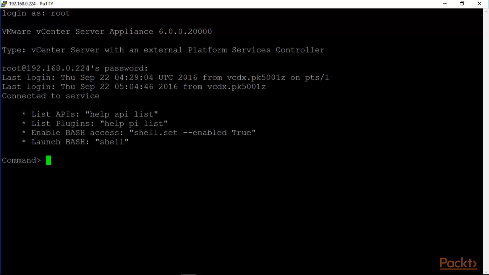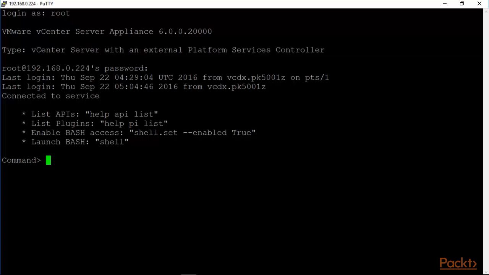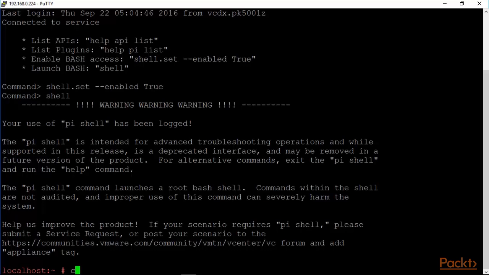So the key thing to look at here is that the type is a vCenter server, so it has an external platform services controller. So that's what I had explained earlier when we looked at it from the graphical user interface. What we need to do now is to actually get into the shell. So a few commands are necessary before that. As you can see, shell.set --enabled TRUE, and then I enter shell. So I'm now in the shell.